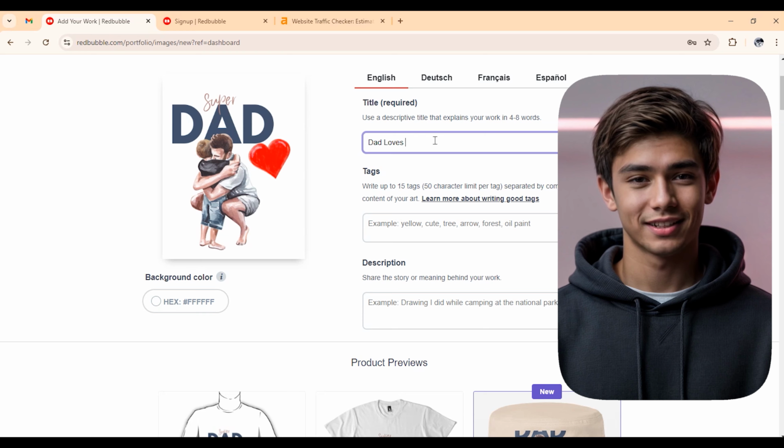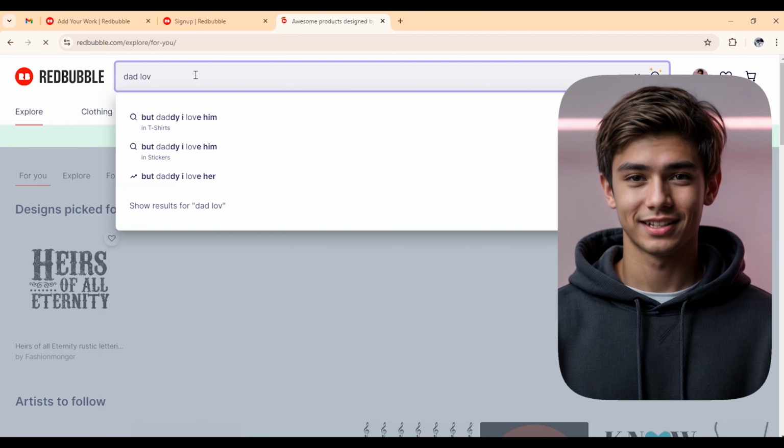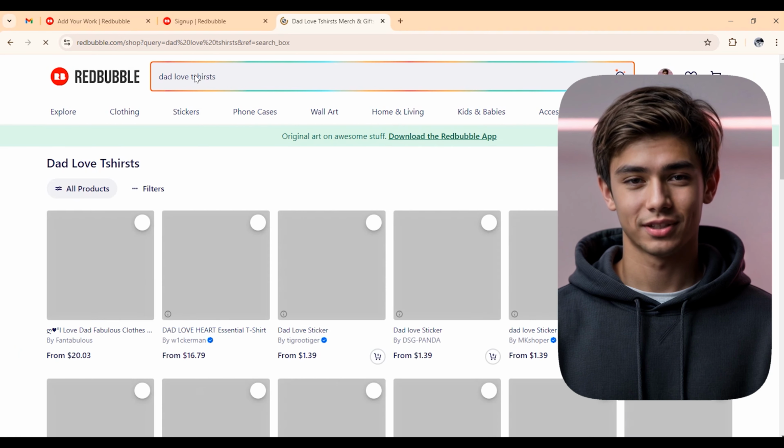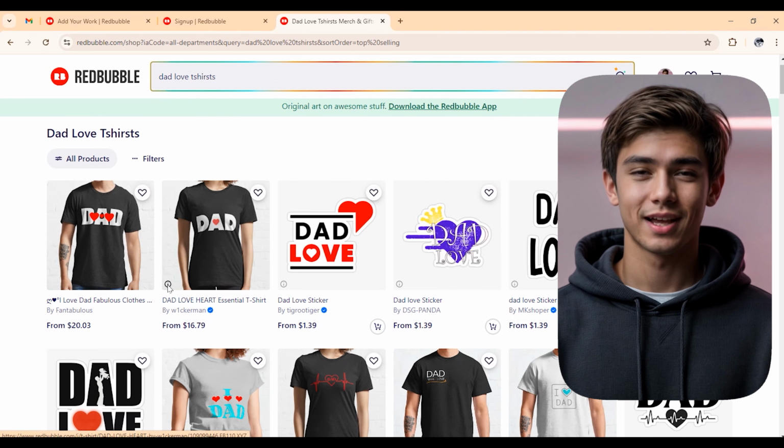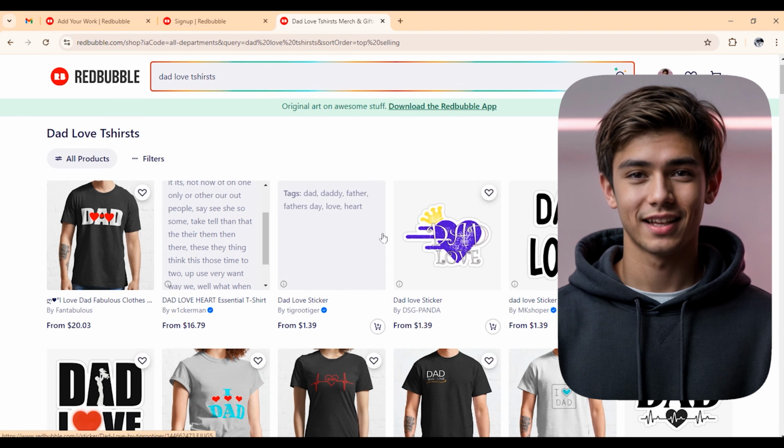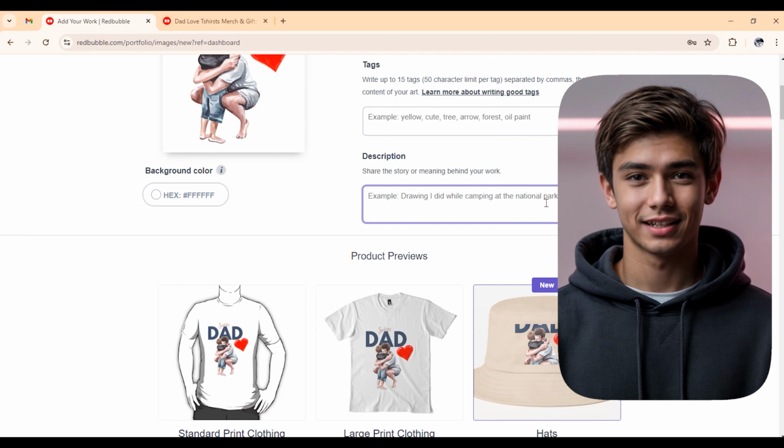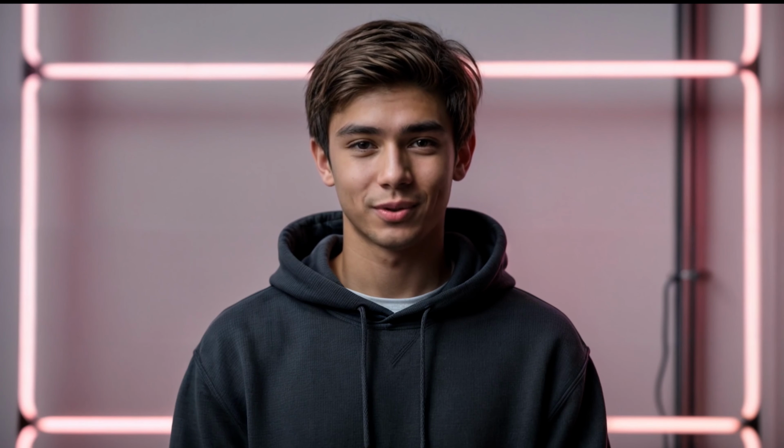Now, let's talk tags and descriptions. Rather than reinventing the wheel, I search for Dad Love t-shirts and snag some of the most popular tags used by others. And for descriptions, ChatGPT to the rescue again. It's the quickest way to craft something catchy and tailored for your design.